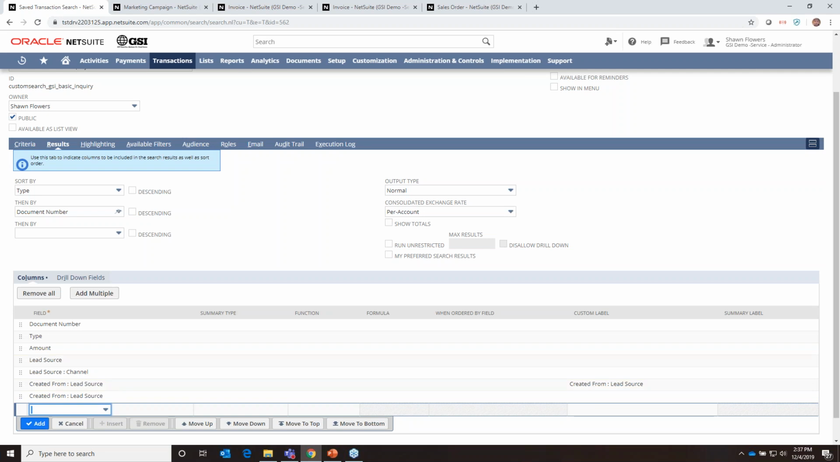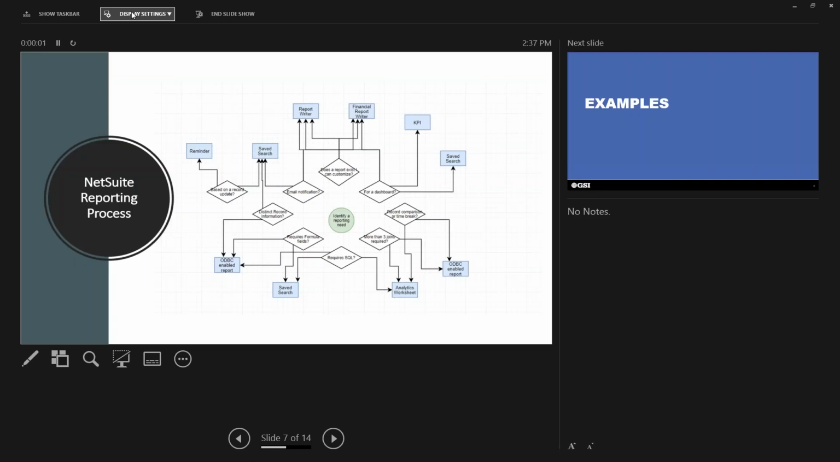The importance of that is, if I go back to my slideshow, current slide, I'm gonna have to switch this again. My apologies.